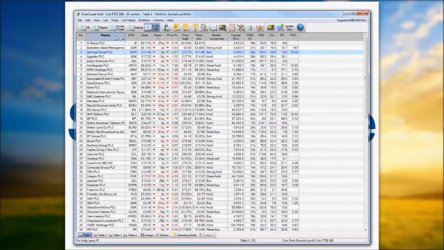Now, I can sort by any column in the program that I want to. I've got a close plus minus column here, for example, and if I want to sort by close plus minus, I can double left click on the column heading, so the name of the column at the top in grey, double left click, and you'll see that the order of my list has now changed.